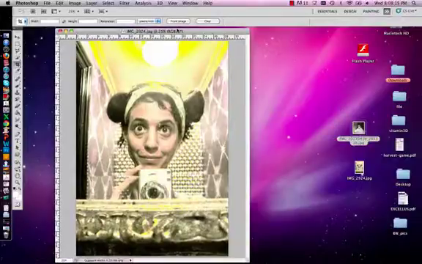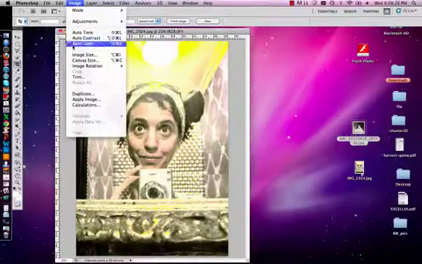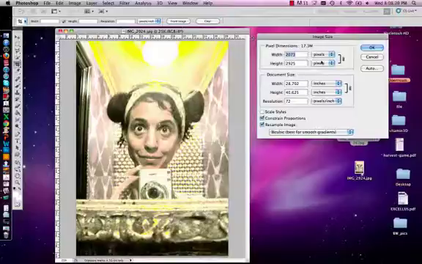So, this is a pretty big image. You can see that I'm looking at 25% of the full image size. Just to go over what we looked at today in class, image size. If I just look at pixels, 2,000 by almost 3,000. 13 megs. Pretty big.